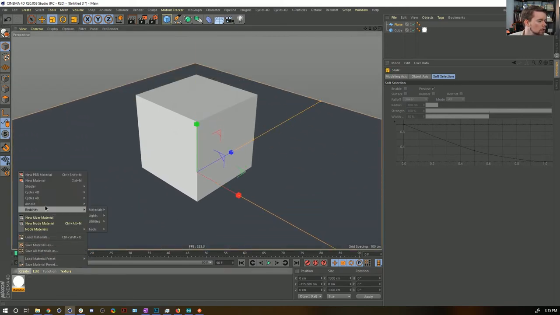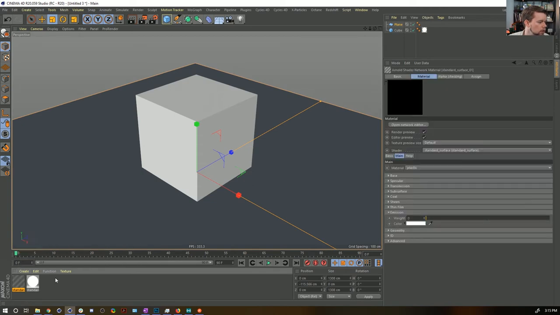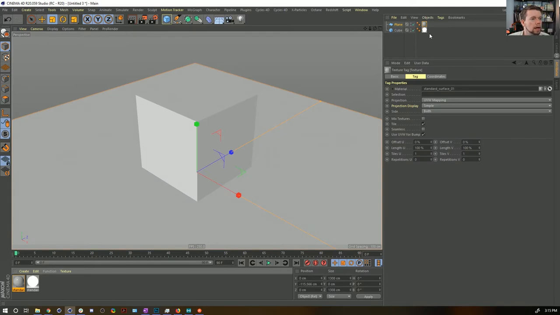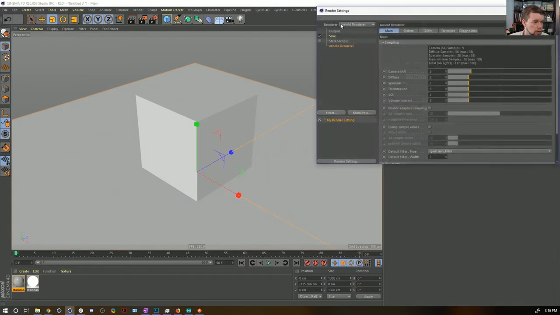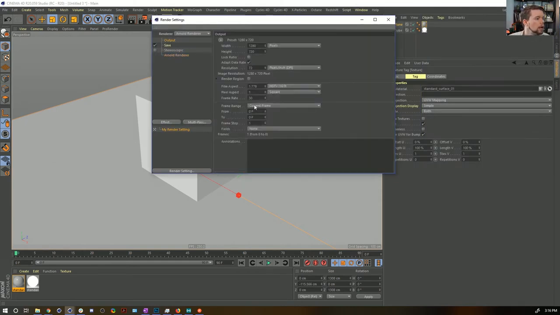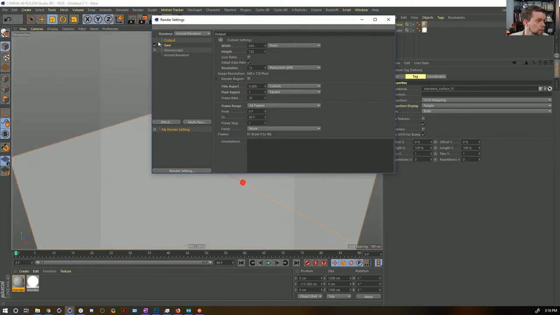Create another Arnold material. This could go for anything, by the way. Let's make another standard surface and apply that there. I'm going to hit Command-B in Arnold, and we'll give the diffuse a couple extra bounces, and output an animation, all frames. We do not need a big resolution, so we're going to divide that by 2. Don't worry about saving.